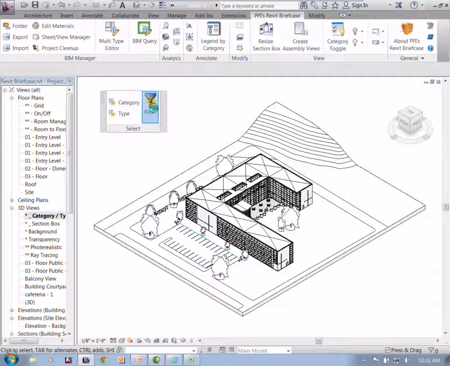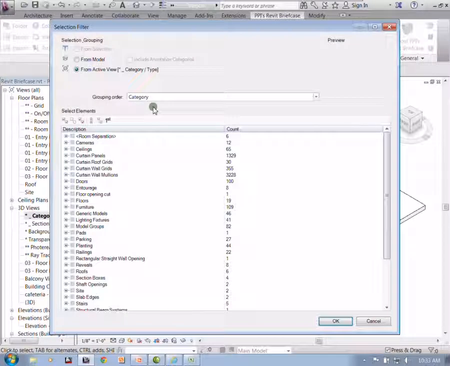Now filter, think about selecting everything and then going into the little filter button and unchecking the things you don't want. But this can narrow it down a little farther. We can do from selections based upon what I picked. I can do from the entire model and also include the annotations.